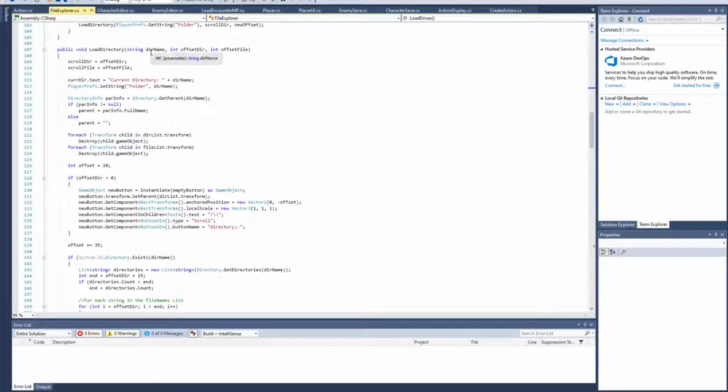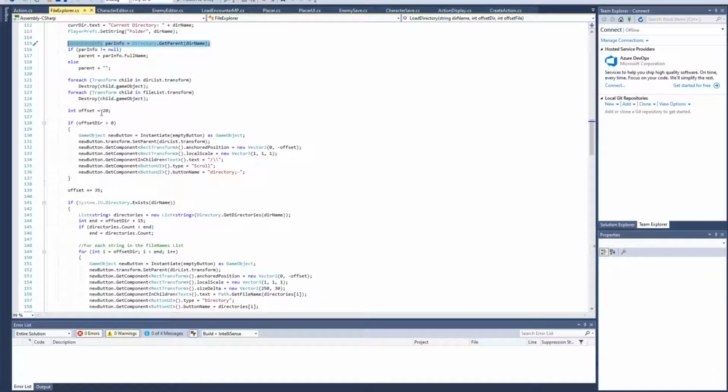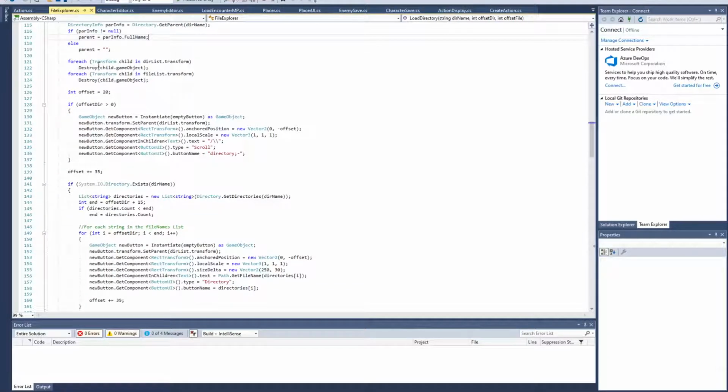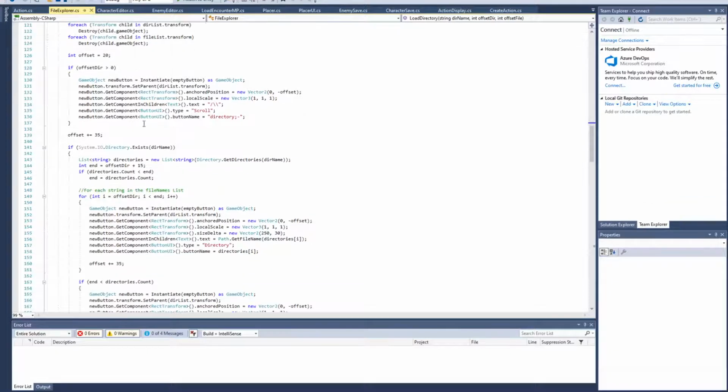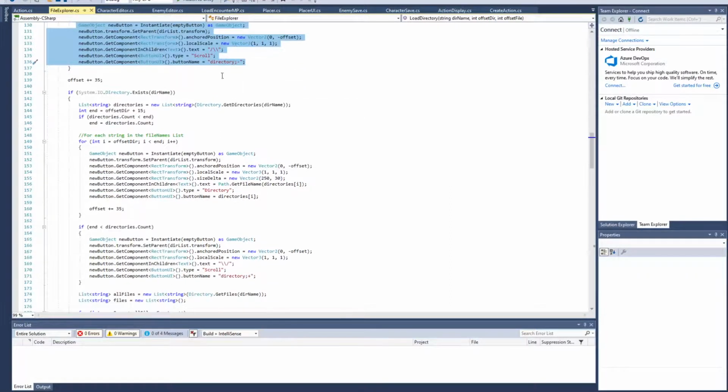When it's loading a directory, this is where most of it happens. The first thing it does is get the parent directory, because there is a go up to parent button, so that you can actually go back. It'll add that to the button and make sure you can click that button to go up a directory. It then gets rid of all of its buttons, sets the offset for the height of those buttons, and if you scroll down a bit, if your offset of the directories is not zero, it will add in that scroll button, which is just an up arrow using slashes.